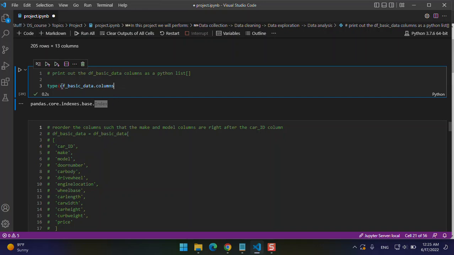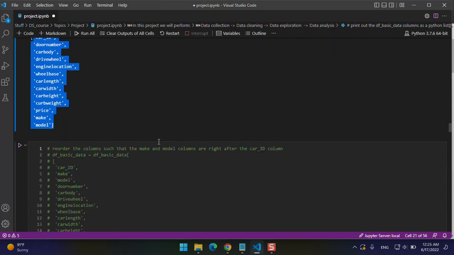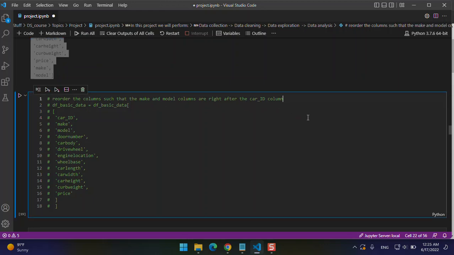So let's revert back to the original here. Columns to list, and here we go. We have a list of all the column names as a list. All right. Now reorder the columns such that the make and model columns are right after the car ID column. So we don't want them at the end of the data frame. We want them at the beginning, right after the car ID column.